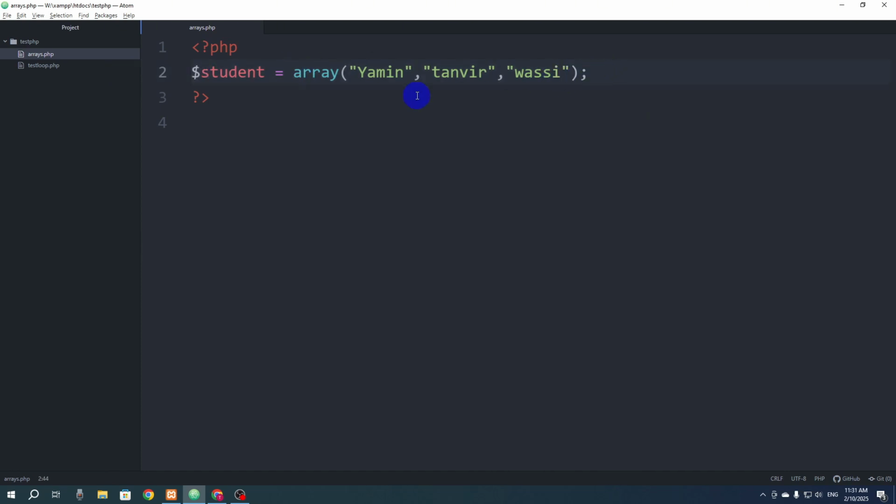Now indexing means to know the information according to the index number. Let's say this is index 0, this is index 1. Every array index starts from 0, right? So the first one is 0, second one is 1, and the third one is 2. So in indexing array we access through index number. In associative array we access through name.